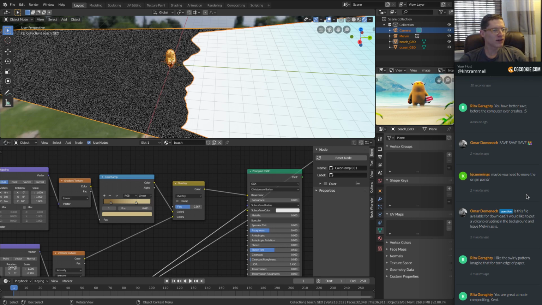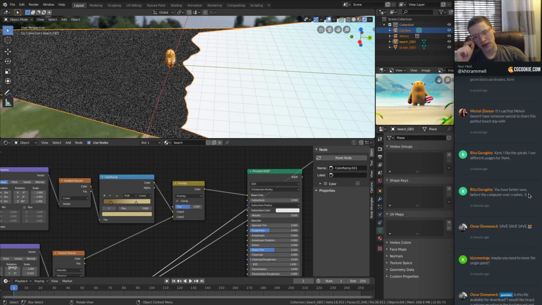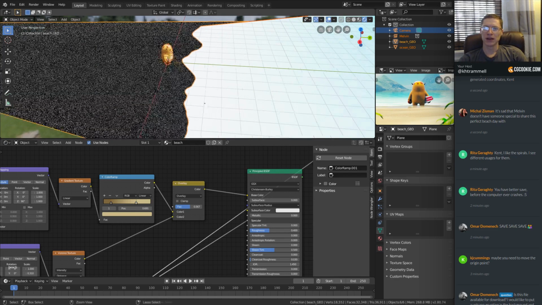Omar, is this file available for download? I would like to put a volcano erupting in the background and leave Melvin as is. That's a good idea. I will make them available. I guess I was expecting to do that at the end of the project. Is that okay if I do that at the end of the project so all the files are done and you can play with them as you wish rather than doing incremental uploads? Let me know if that's okay.